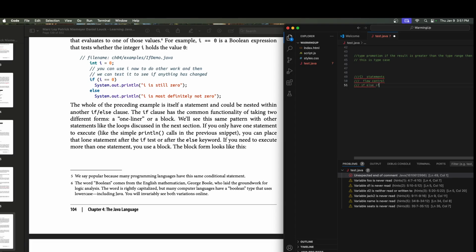So the syntax was if condition, and then we have something, then we have the else. Again we have statements written inside curly braces. If there is only one statement, then there is no need for curly braces, you can directly mention it.